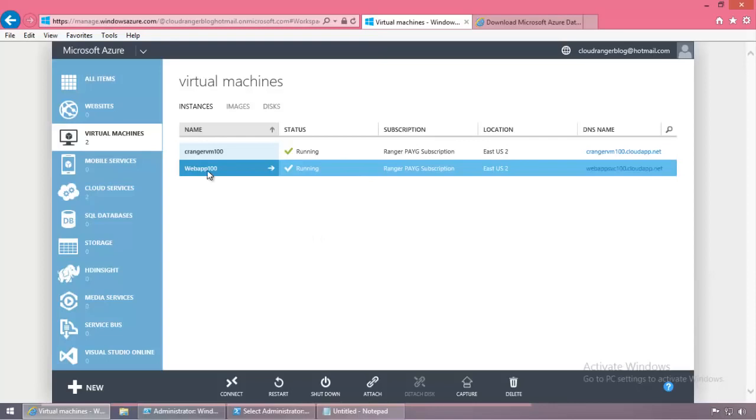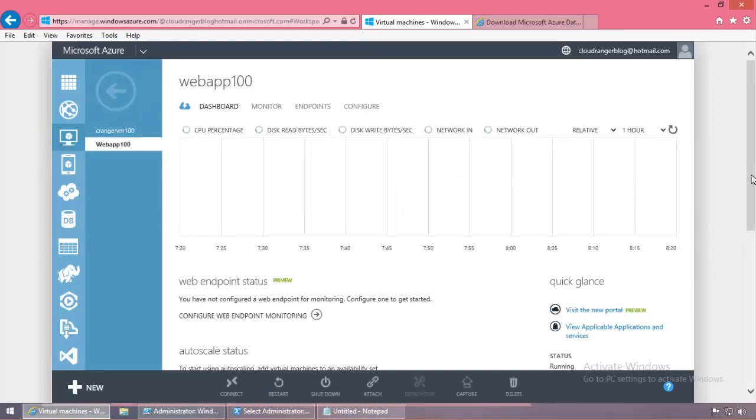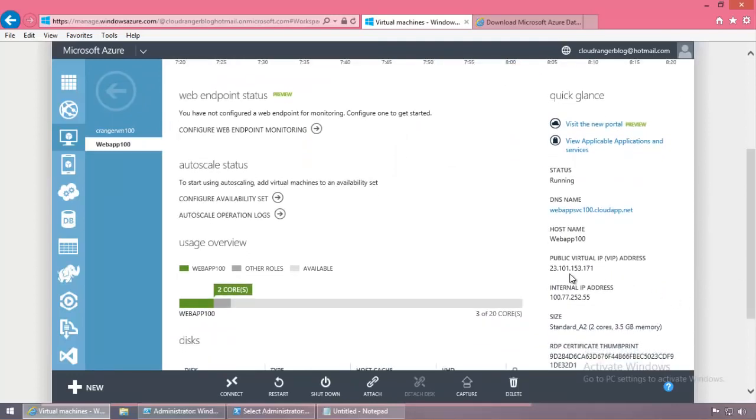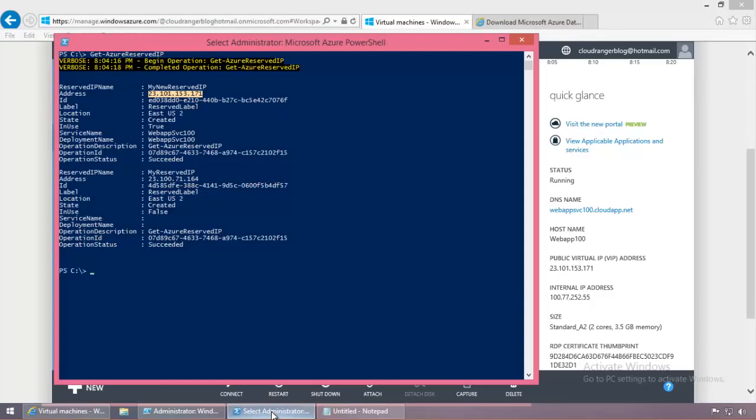So let's go ahead and get into the virtual machine here. And what I want to show is the VIP. So here, the VIP is 23.101.153.171. And you can see over here, 23.101.153.171. So even if the virtual machine was deallocated and it stayed there and we turned it back on, just because it was associated with a reserved IP, it went and got that IP address and not a new one. This immediately kind of gets rid of all the limitations a VIP actually has.